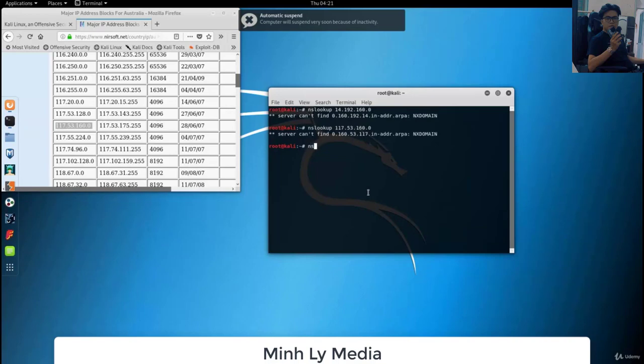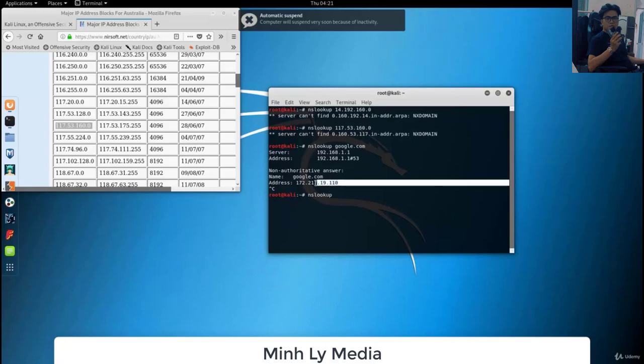So if you type here nslookup google.com, it will return Google's IP address with this command. As you can see right here, the address of Google will be 172.217.19.110. Now you can do the same in reverse. So if you type here nslookup, and instead of typing google.com, you type the IP address of google.com, you will see in return what is the name of that IP address.